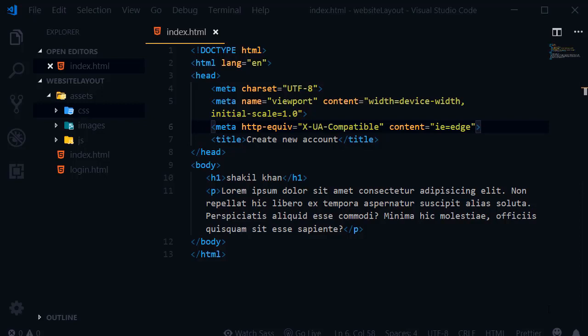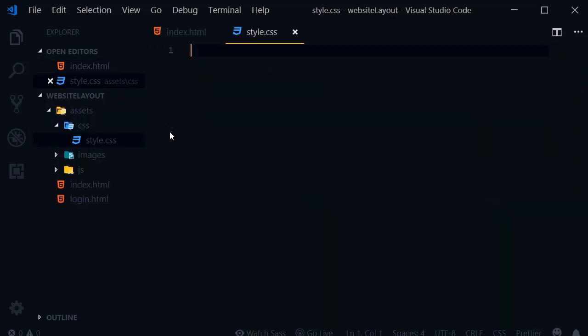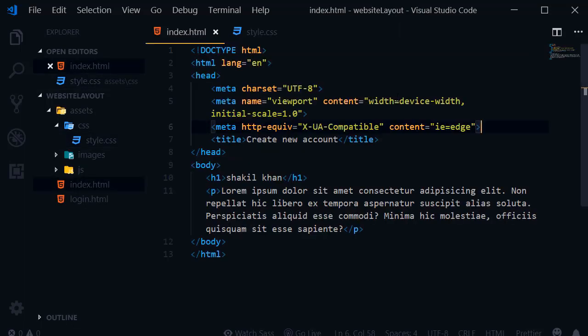Welcome friends. In this lecture, we will learn CSS variables and the CSS rem unit. But first of all, we need to create the CSS file inside the CSS folder. So I am going to create a new file inside the CSS folder. The file name will be style.css. So now I want to link the style.css file inside the index.html.